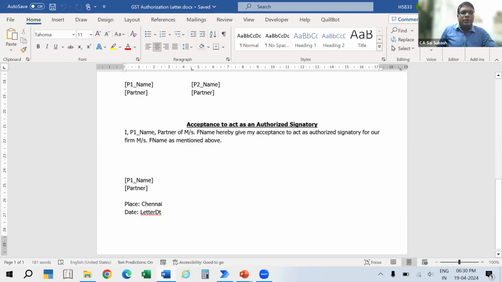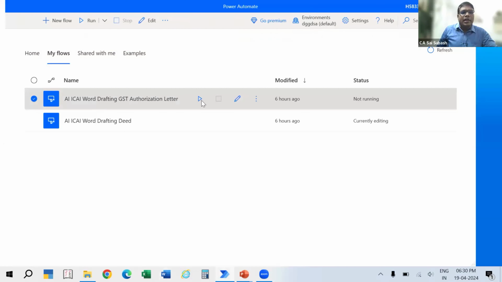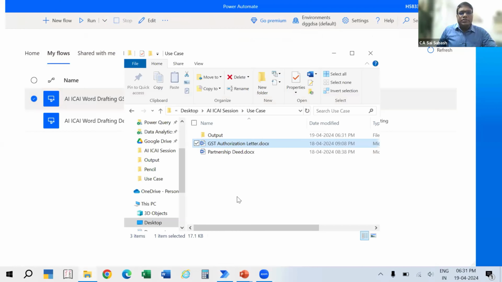Now I need to run the program with the same commands. So for the GST authorization letter, I have done it here. Now I will run this. Let us see. Now you can see the status. First, it is preparing the deed. Next, it will process, that is, run the commands. At last, it will give the output file. Now, not running means the Word document is generated.